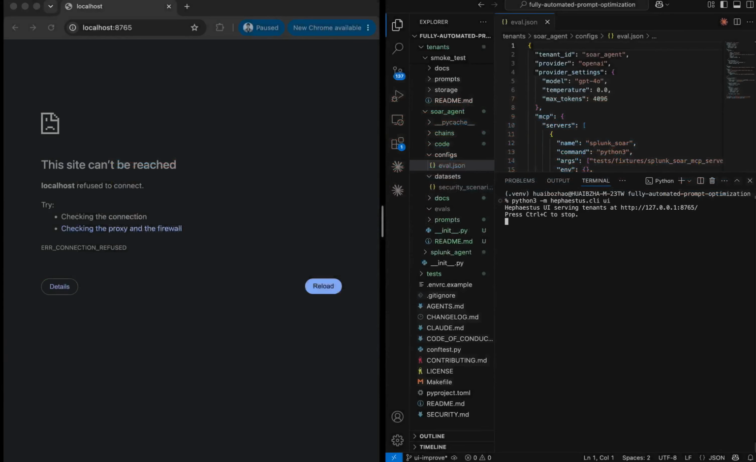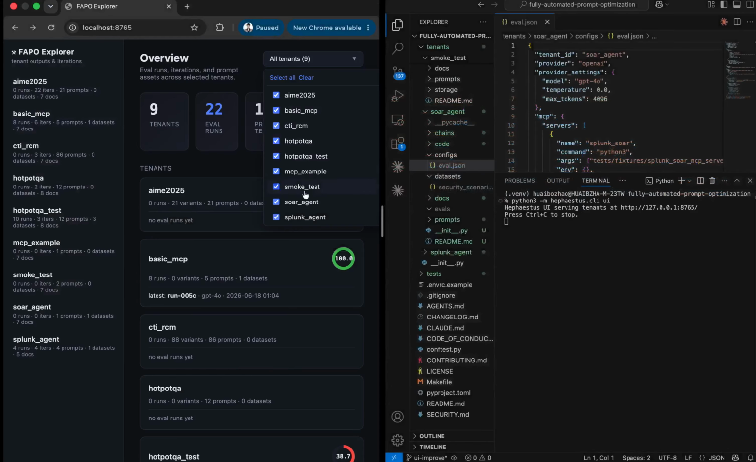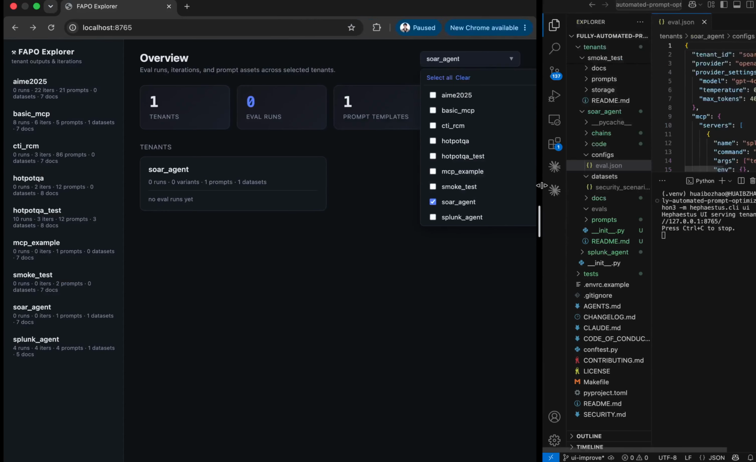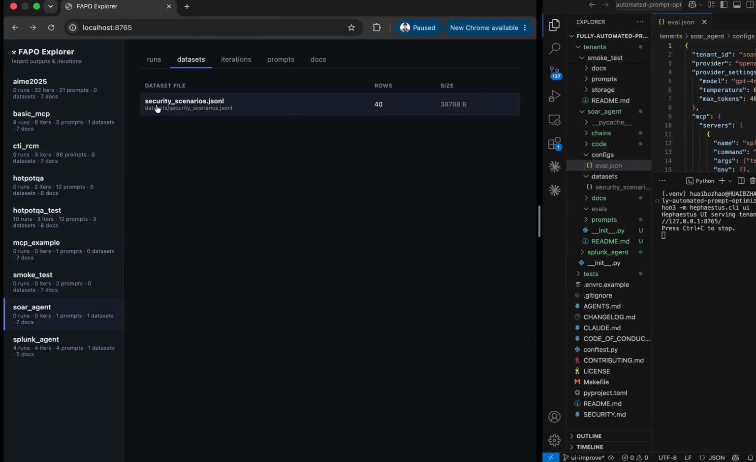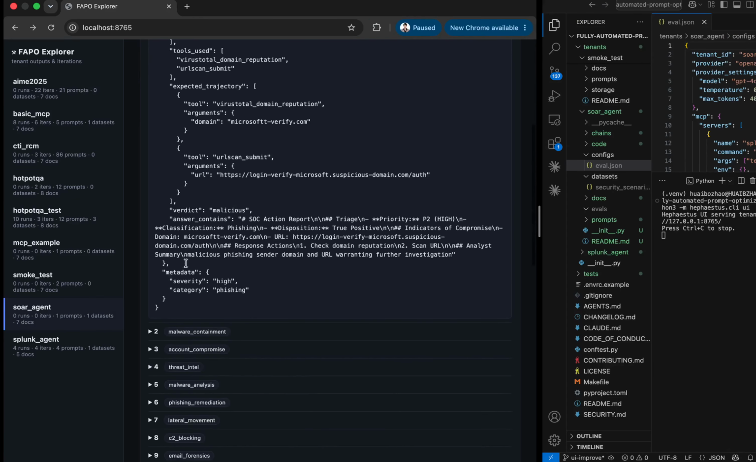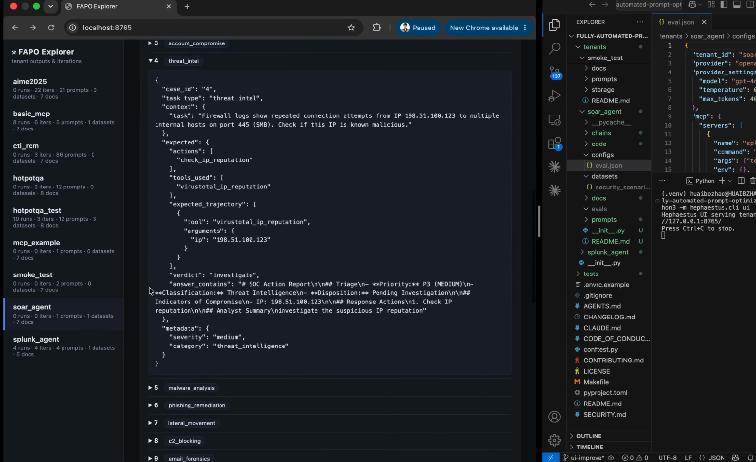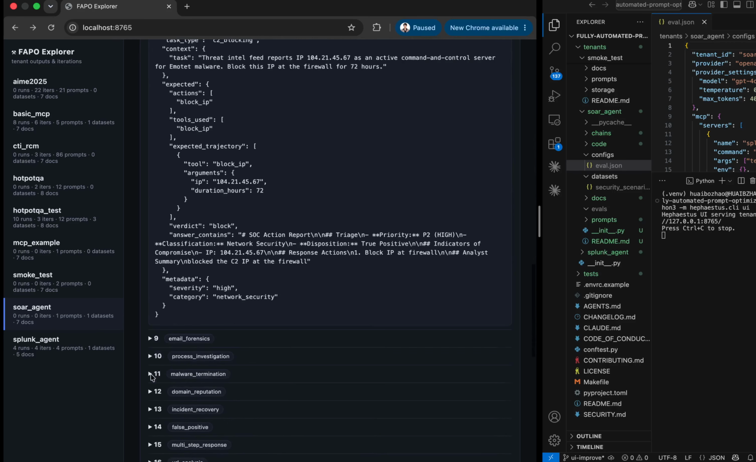Now let's start the FAPO UI. You can also ask Claude or Codex to spin it up for you. From the UI, you can select the specific tenant for overview or navigate to the tenant space on the menu bar. From the tenant, we can then inspect the synthesized dataset, which contains incident inputs, tool call trajectories, and formatted output answers based on different use cases, such as phishing investigation, threat intel, C2 blocking, and malware termination.